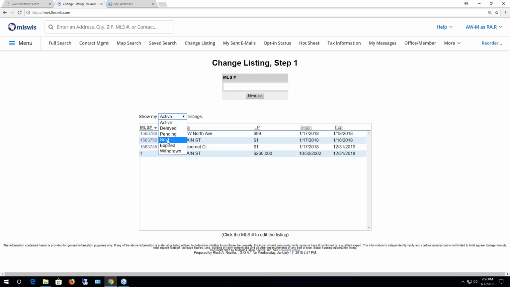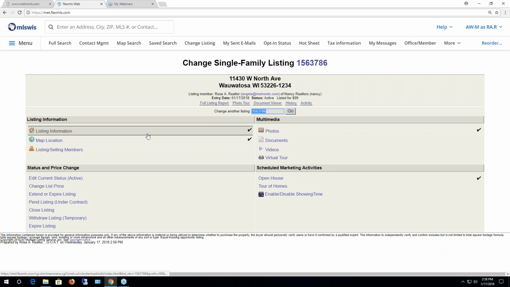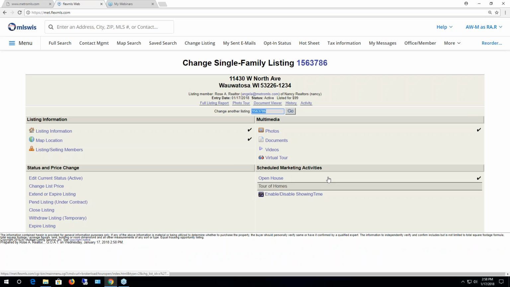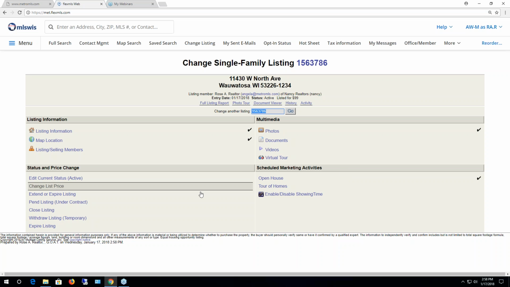The only status that you cannot edit is sold. If you need to make a change to a sold listing, just give us a call here at the MLS and our admin department will take care of that for you. Okay. So I'll go ahead and click on the listing that I want to edit, or I can pop the list number up here. Doesn't matter. This will take you into the change menu for that listing that you see here.